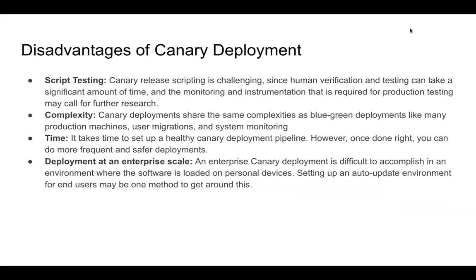Now let's look at some disadvantages. Script testing. Canary release scripting is challenging since human verification and testing can take a significant amount of time. The monitoring and instrumentation that is required for production testing may call for further research. So it's time consuming because we are getting real-time feedback from users. It might take time to actually come up with a more sound decision on if the product is actually all set for your final deployment.